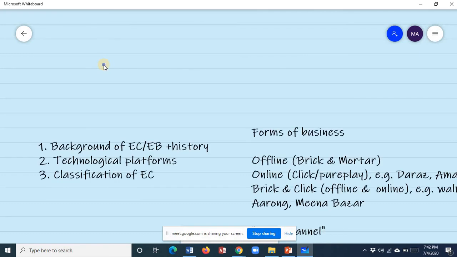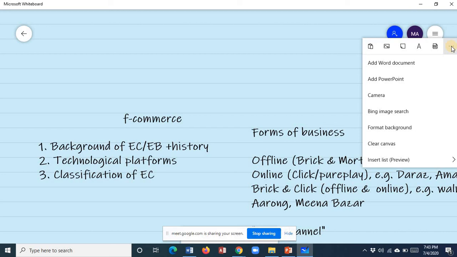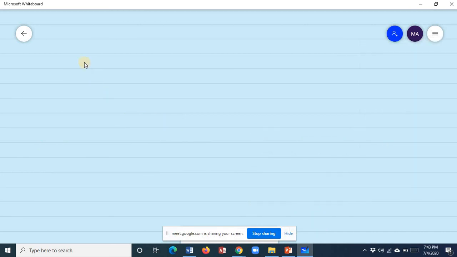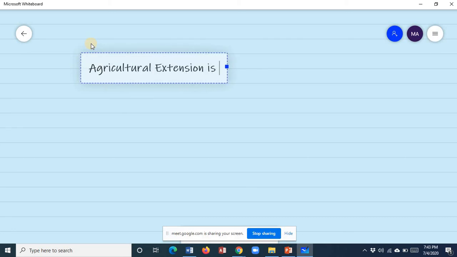So as so many resources are available right now, and you do not have to pay, why do you not use those? Okay. So this is that whiteboard. You see that I wrote so many things. I tried different applications, particularly the learning management system. You can type here, okay. Agriculture extension is great, okay. Something like that.